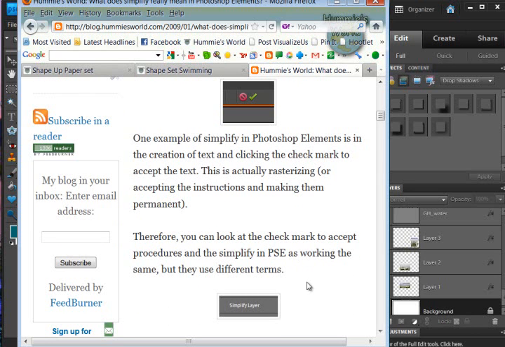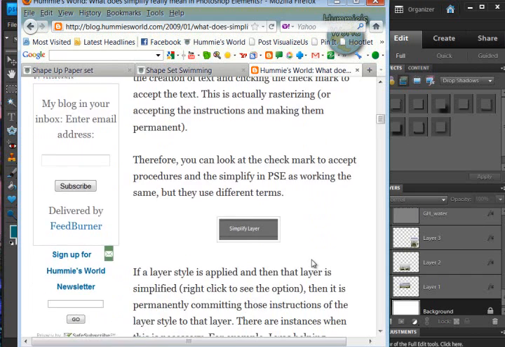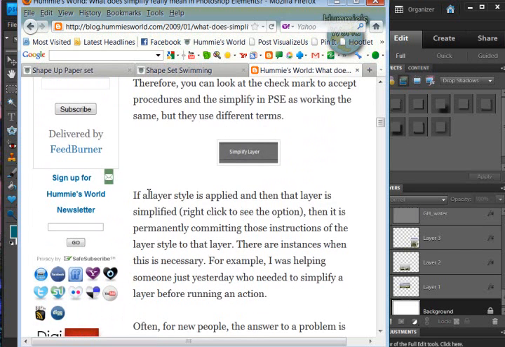Therefore, you can look at the check mark to accept procedures, and the simplify and PSE is working the same, but they use different terms. If a layer style is applied and that layer style is simplified, you can right click on the layer to see this option. Then it is permanently committing those instructions of the layer style to that layer. There are instances when this is necessary.